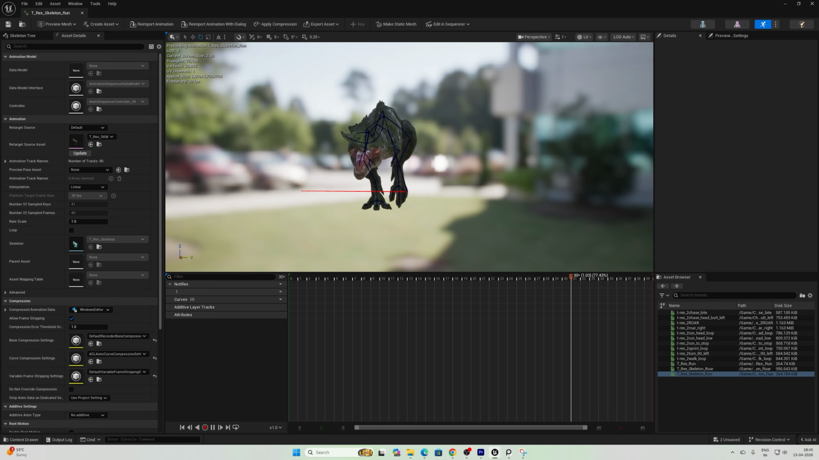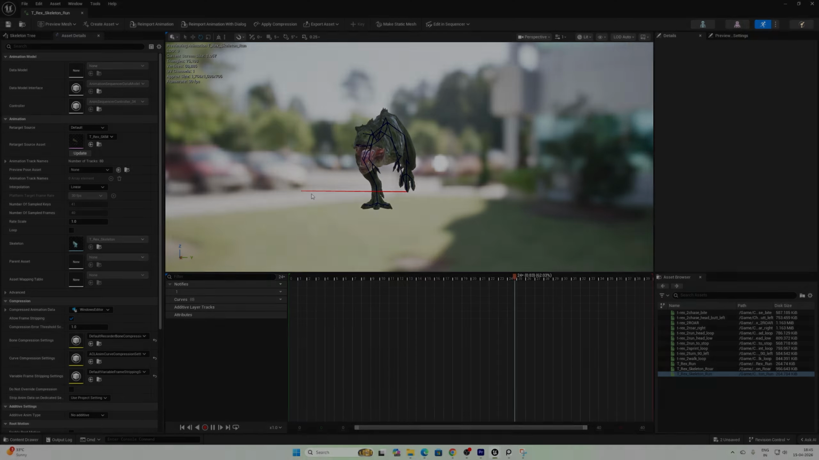I did the same for the T-Rex as well, and Violet. This is how the second pass of animation looked like.